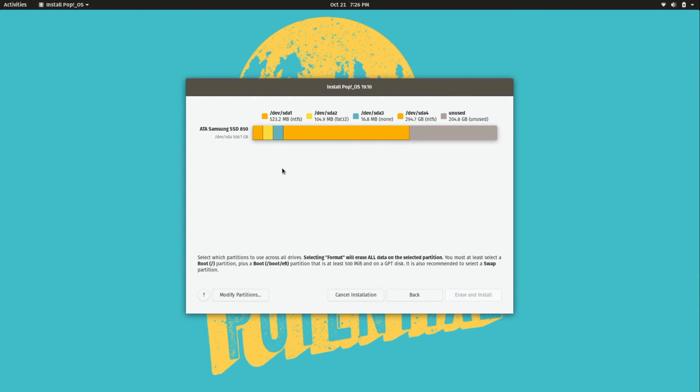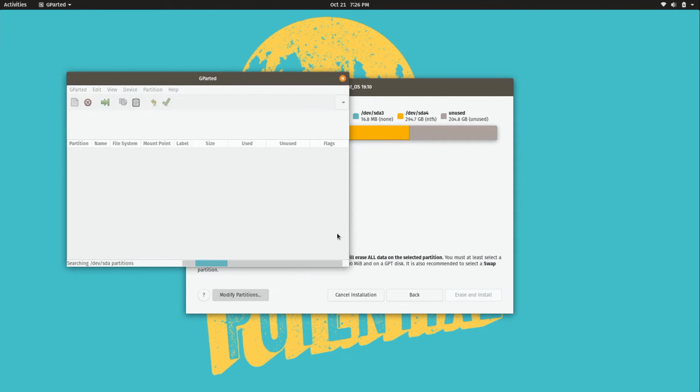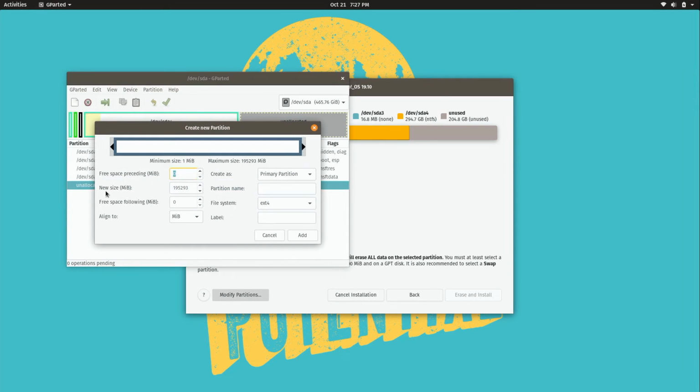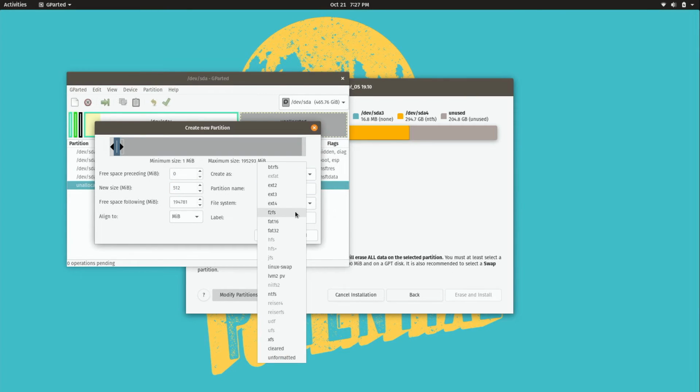So at this point, we need to do some manual partitioning. So we're going to go back to Modify Partitions again, and we're going to create a new partition. We can right-click where it says Unallocated. We'll click on New. And we need to actually create a partition for the boot volume for PopOS. So we're going to change the size to 512, and change the file system to FAT32 right here. I'm going to click Add.